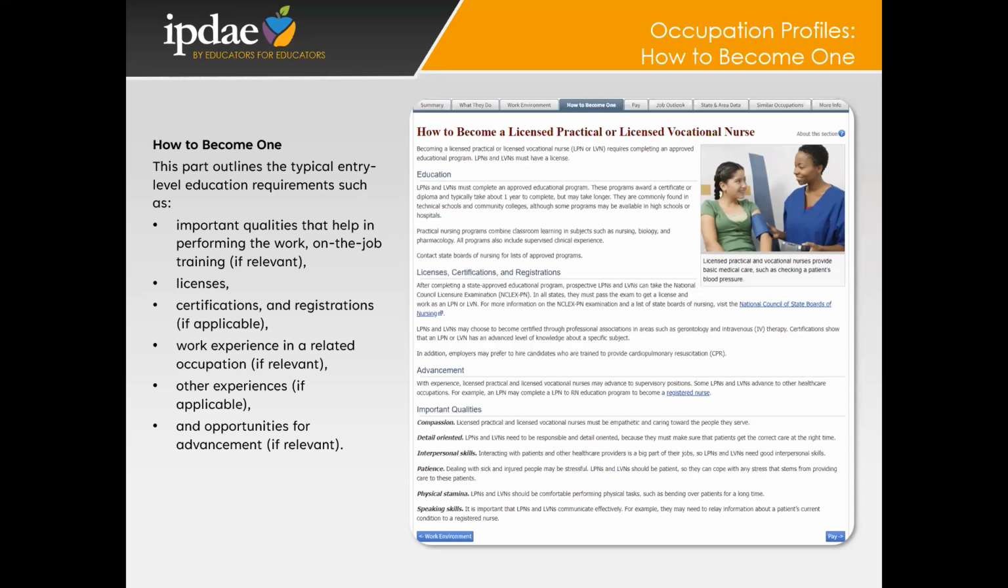The final section is the advancement opportunities section. If relevant, this outlines potential pathways for this occupation's progression within the career. This can help users understand the long-term growth and development opportunities in the field.